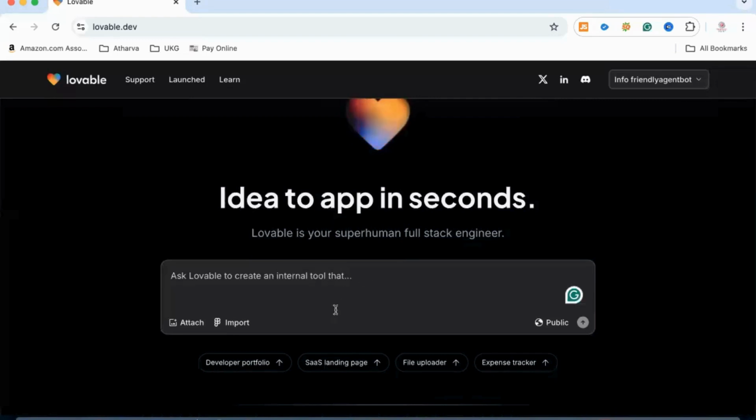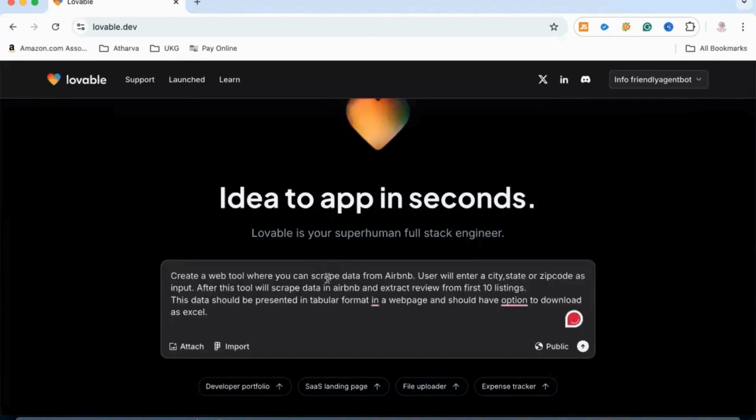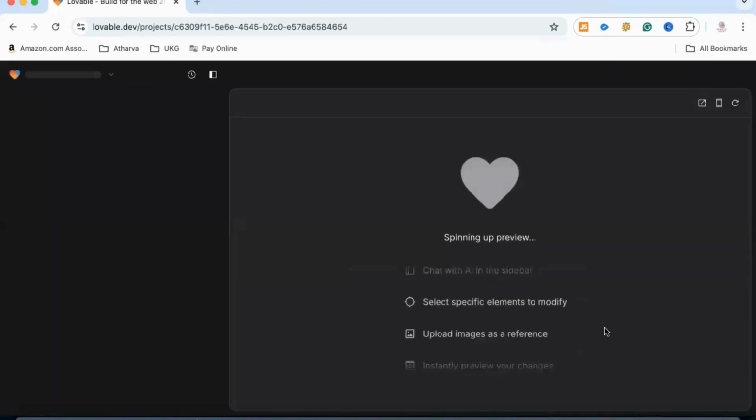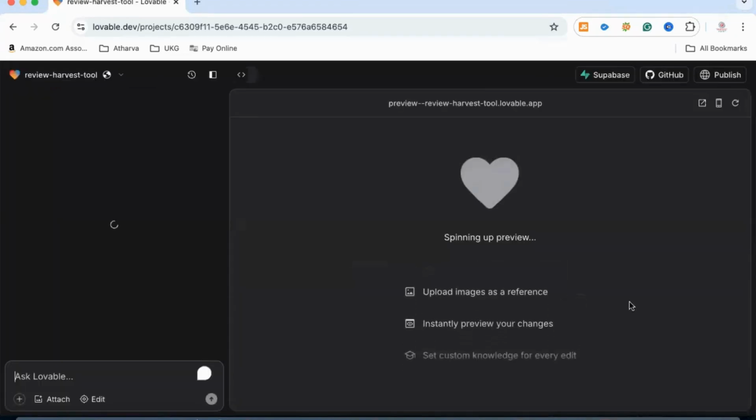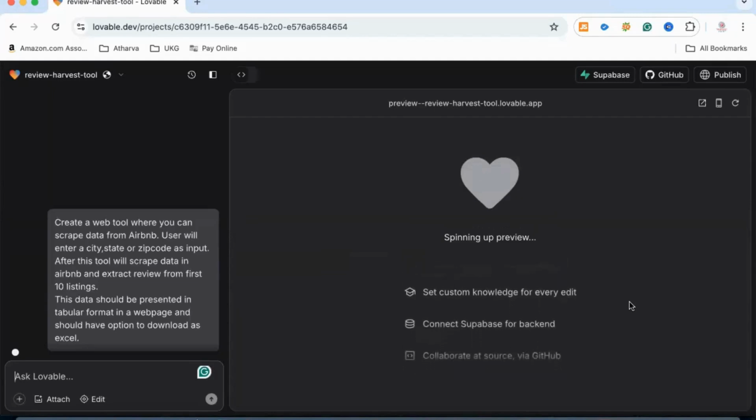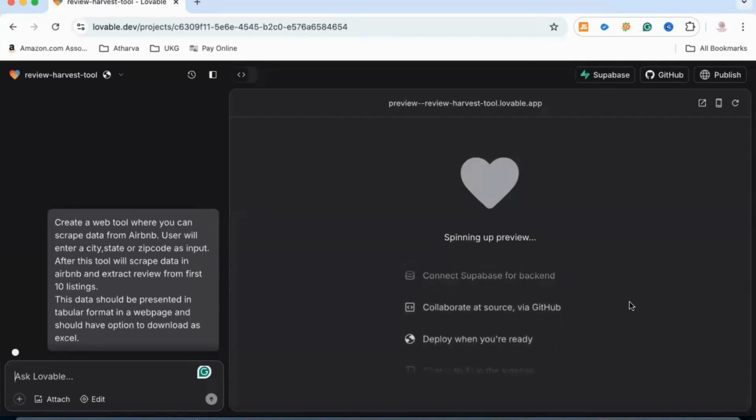So let's provide our prompt to this application. This is a prompt I have created, that we'll be creating an app to scrape data from Airbnb, basically Airbnb reviews. Currently, we are saying that first 10 listing you scrape. Later, you can increase it if you want. And we also want option to download data as an Excel. Okay. So let's hit enter and let it do its magic. It'll take few minutes, and you'll have your app ready.